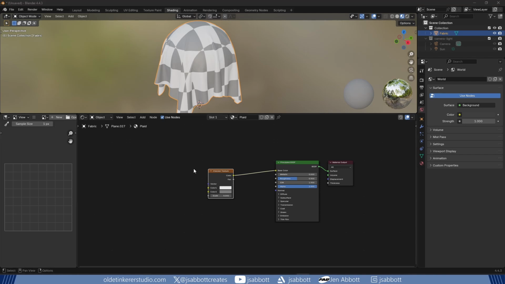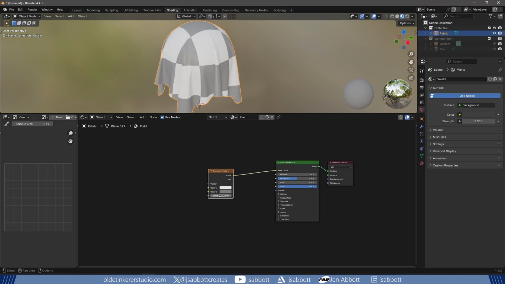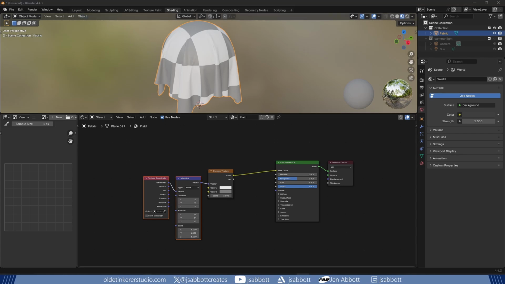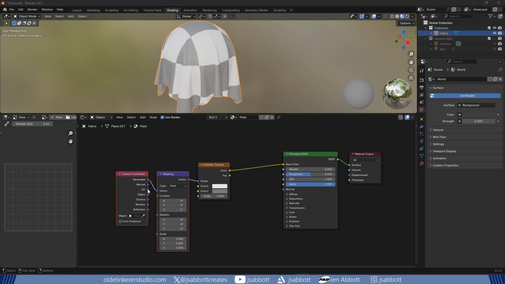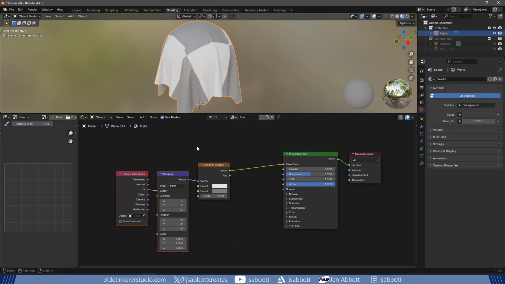We'll need to manipulate the scale in Color 1 and Color 2 of the checker texture later to get the right look for a plaid pattern. For now, change the scale to 3. With the checker texture selected, use Ctrl-T to add a mapping and texture coordinate node. These nodes provide information about the object's UV, position, and other properties. Use the UV output to drive the checker texture's coordinate by connecting the UV output of the texture coordinate to the vector input of the mapping node.